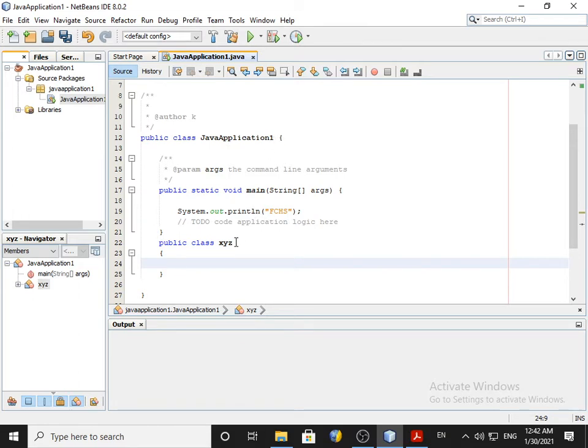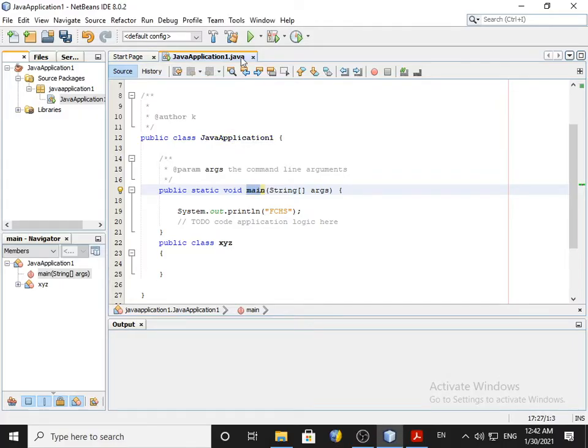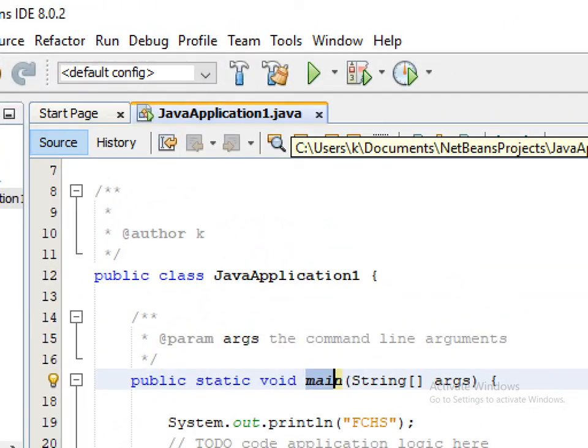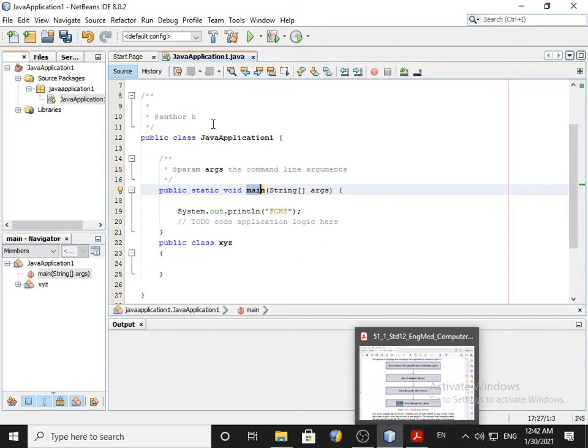But the name of the file must be JavaApplication1, because the class which contains the main function, in our case the JavaApplication1 class, so the class which contains the main function, that class name and the file name are required to be the same. So that's why we give the name of the file as JavaApplication1. So this is important to understand.